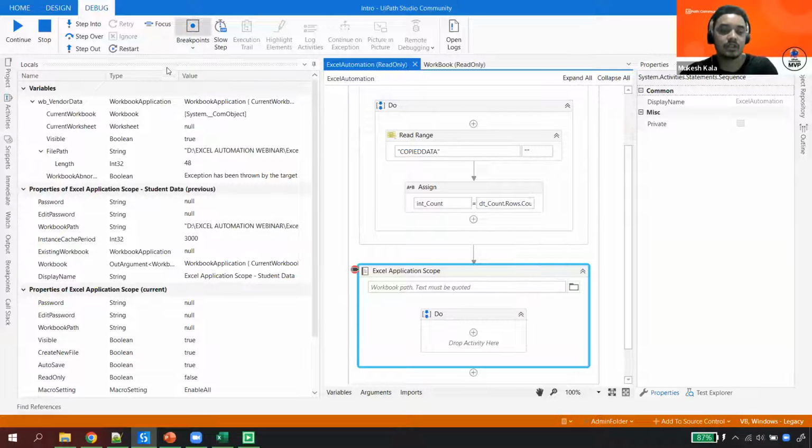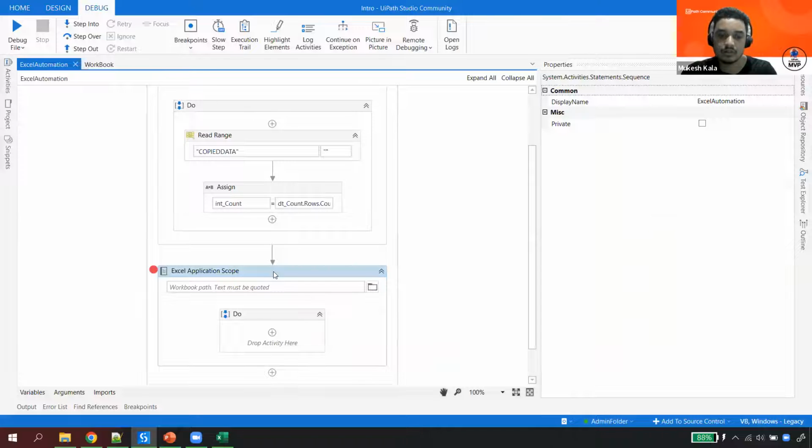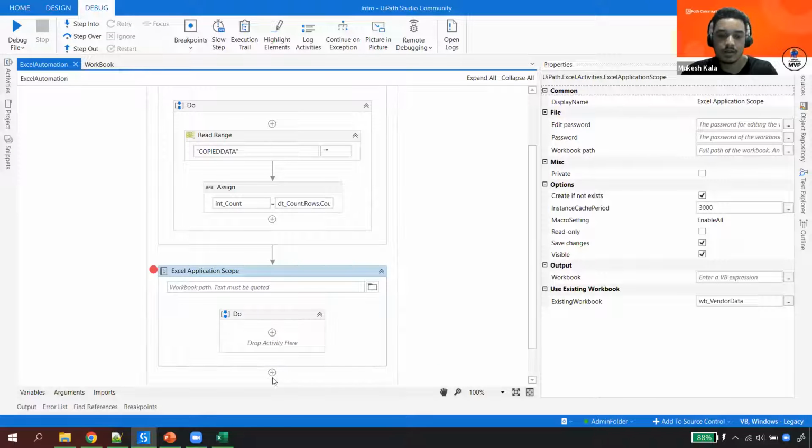All you have to do is use this guy, which is called vendor data.file path. So if I simply use an assign activity, vendor WB vendor data dot file path, I should get this one. File path dot length, I'll get this one. That's it, everything is available here. You don't need to worry that, okay, I have provided the workbook, now where will I get the path and all those details. That is possible with this one.